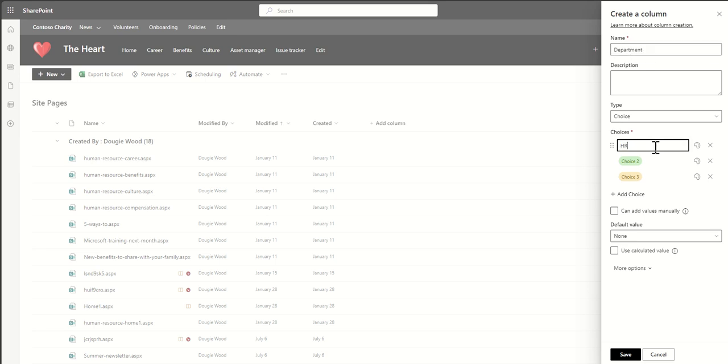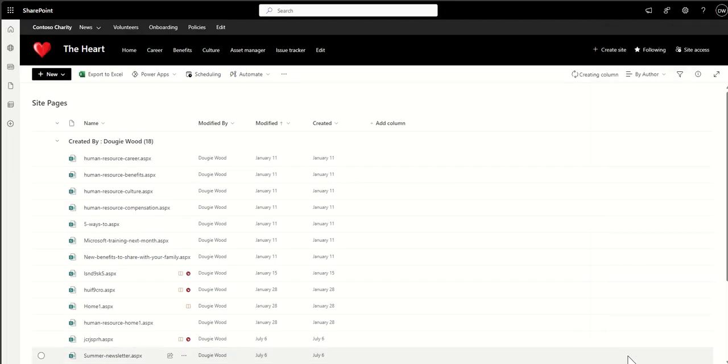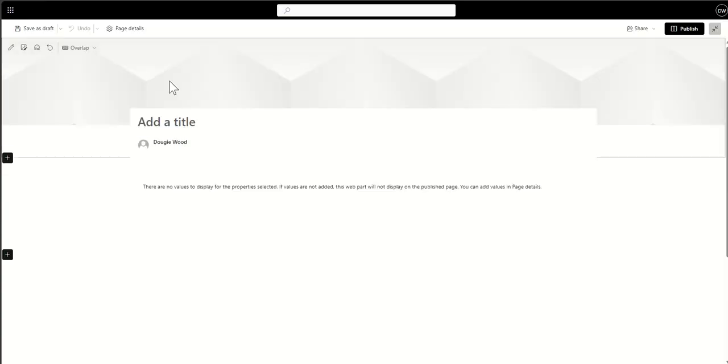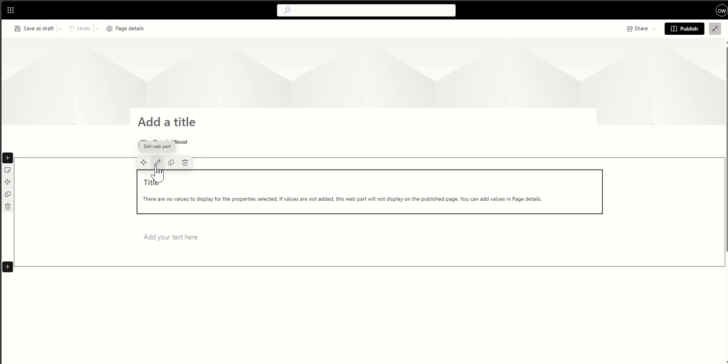So I might put in it HR, IT, sales. I can also color code them just like you can do in any other type of field. And then I'm going to click on save. Now that will then add my new column to my page. So if I just go back to my page, refresh the page, and I'm then going to select my properties.